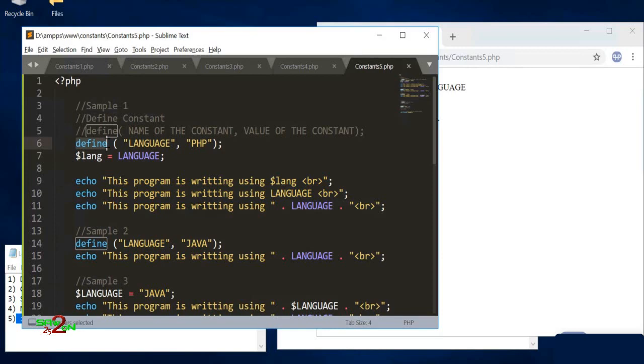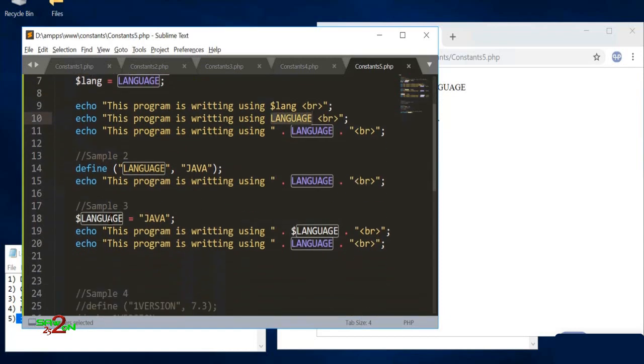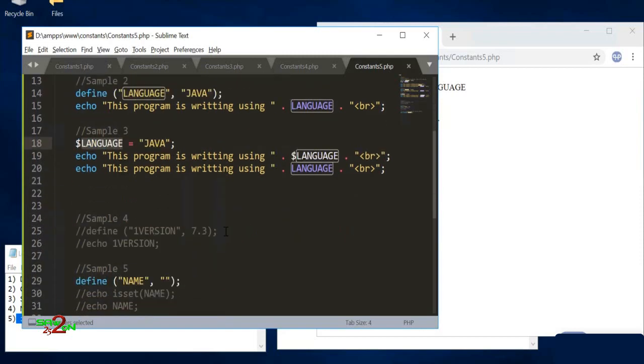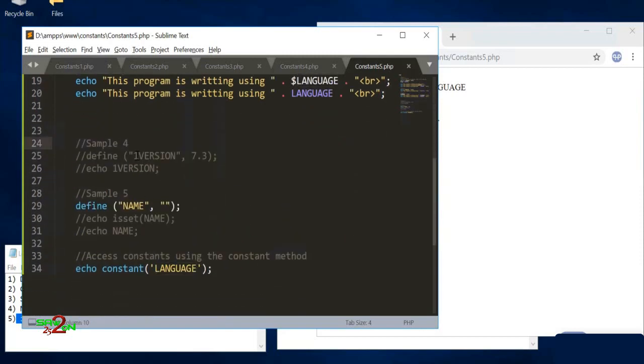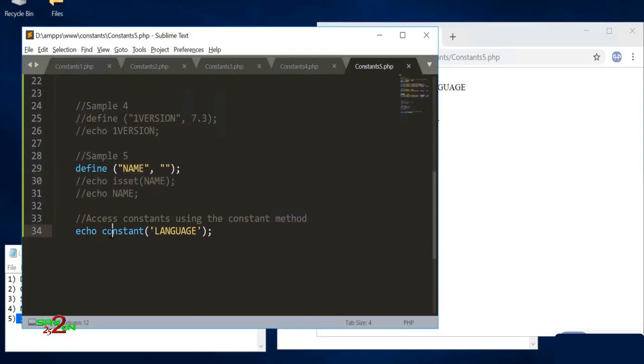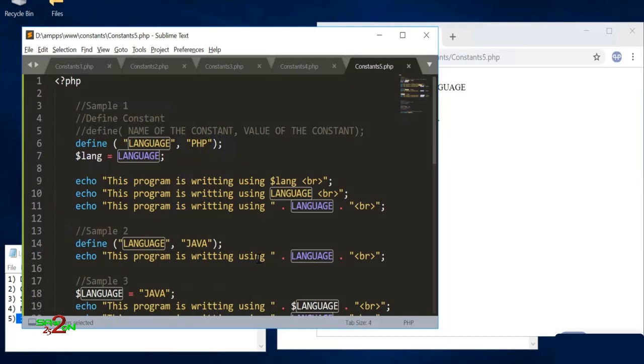All right, so let's do a quick review. For sample 1, we understood how to define a constant. We assign it to a variable, and remember that you cannot print a constant inside the double quotes, it has to be outside. In the second sample we saw you cannot change a constant, it is unchangeable. When you try to change it, it doesn't error out, but it doesn't change the value. Sample 3, we created the same variable name as a constant, and it doesn't really care whether you have the same name or not. Then fourth, we saw the naming convention. Sample 5, we saw whether we can use the isset method to check whether a constant is empty or not. Then we tried to use a method called constant to access a constant. Okay, well, that's all for this constant lecture, and I'll see you in the next one.